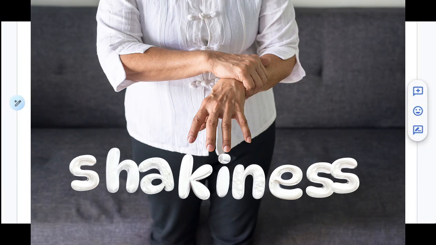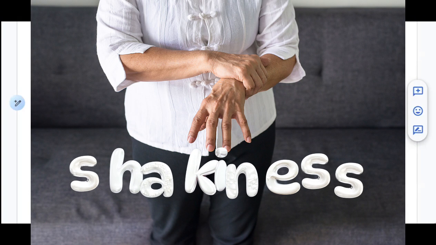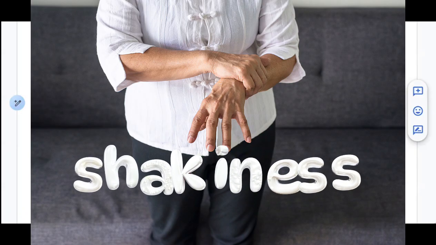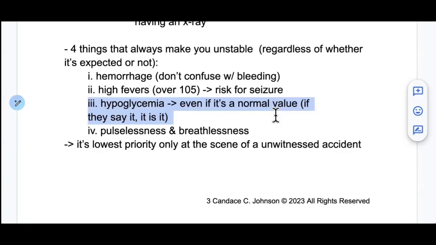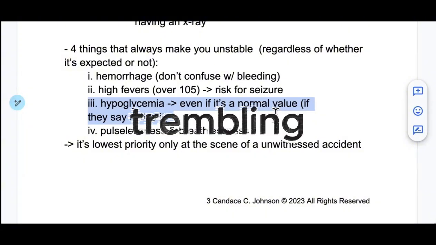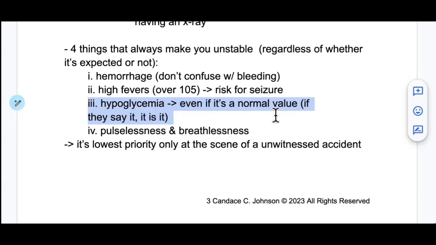Wendell says shakiness. Absolutely, Wendell. That's a great sign. NCLEX might use the word palpitations. They could use the word nervous. They could use the word trembling. Yes, all those words would characterize shakiness. What else are you going to say about your hypoglycemic patients? Because this is a big one, guys.